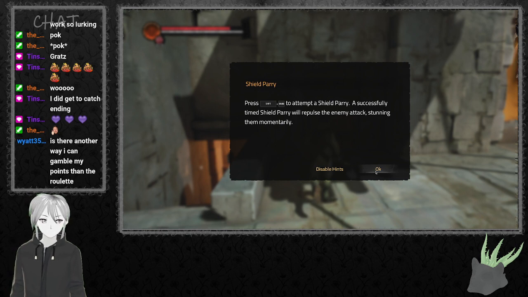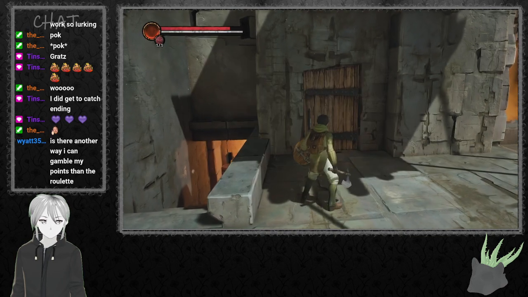Shift plus right mouse button to attempt a shield parry. A successfully timed shield parry will repulse the enemy attack, stunning them momentarily.